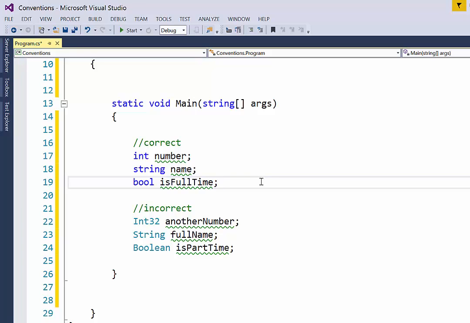So by using these predefined system type names, such as int32, we're actually limiting the .NET Framework's ability to optimize our code at runtime, otherwise known as just-in-time compiling. It also makes the code more natural to read to say int and bool than int32 or int64.